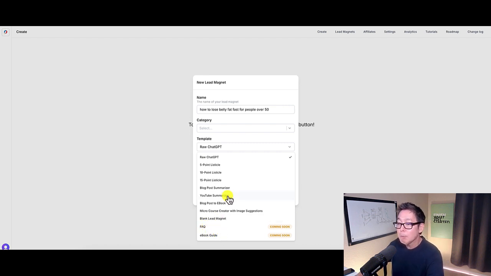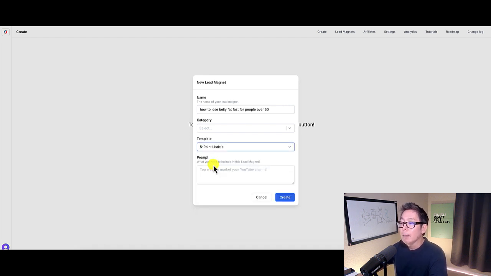In this case, what I'm going to do is I want to just choose a 5-point listicle. And then I'm just going to add this in here. I'm going to take this information right here. I'm going to use this because this is where you're going to add in a prompt. The prompt has already been created for you, but I want to guide Lead Creator a little bit. So I want this lead magnet to be about how to lose belly fat fast for people over 50.